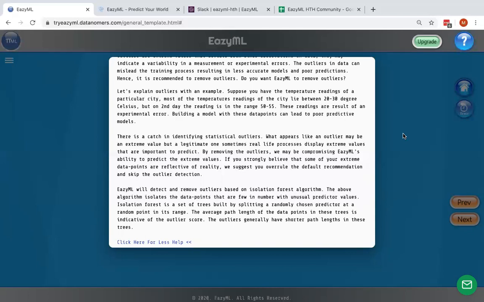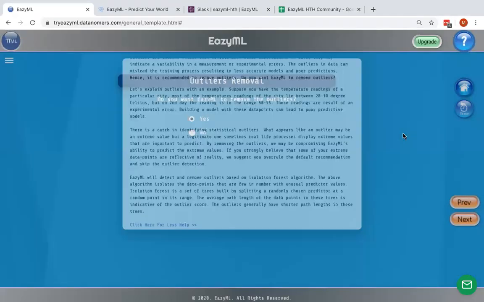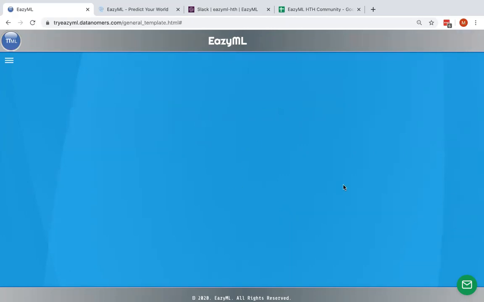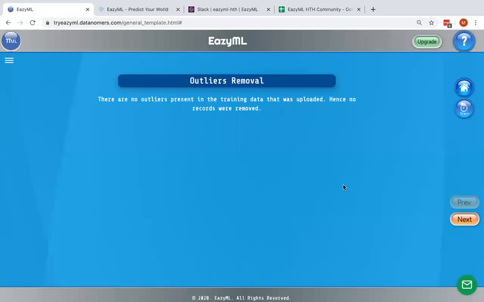Why does it remove it? Because otherwise you would be misleading the machine during its training. After all, training data is the machine's teacher. It's like a teacher who got up in the class and fed you some wrong information. That would be disastrous, right? So that's why it automatically removes things that it knows you may not be teaching it right. So we are going to say yes, we do want to remove the outliers. There are no outliers present in the training data that was uploaded, hence no records were removed, okay?